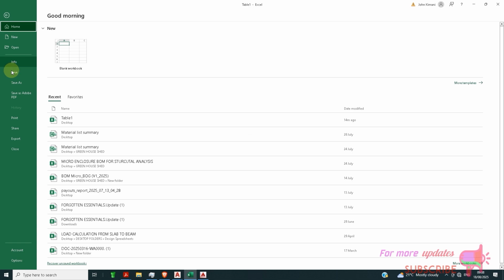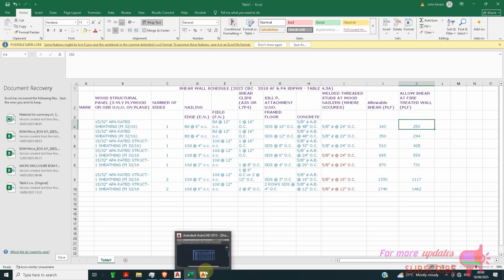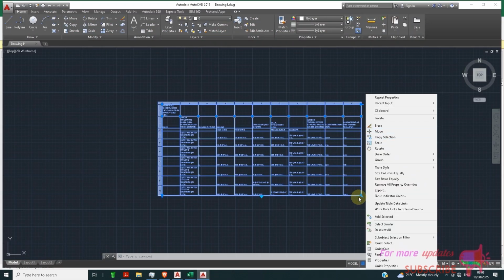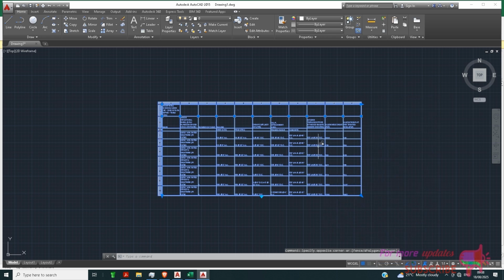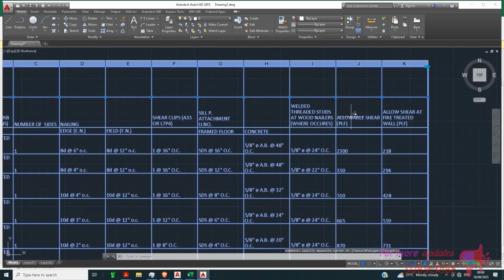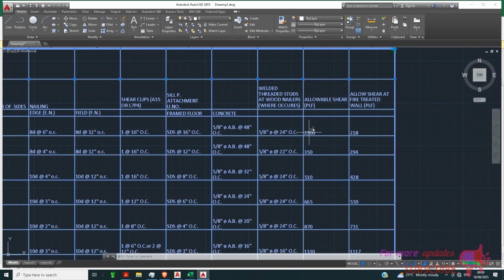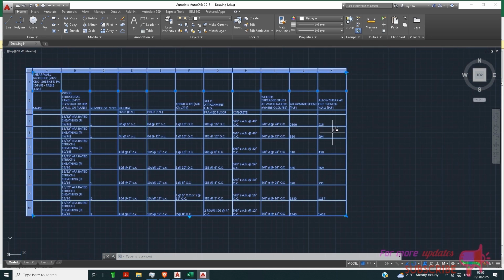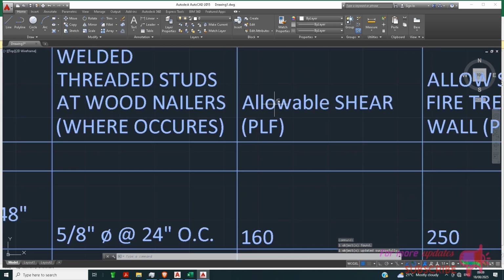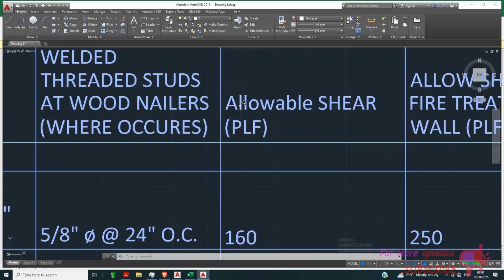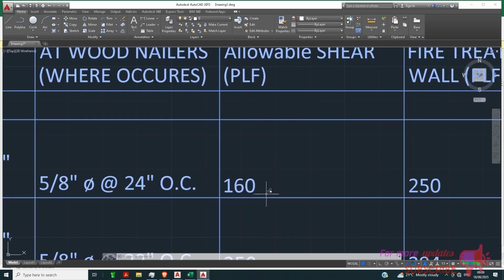You have to save. Now, after you save, let's first check. You can see the allowable here is all caps, and the data is a bit different. So we can right click, then update table. So it's updating. You can see down here the allowable now has a capital first letter and small letters, 160, and then 250.